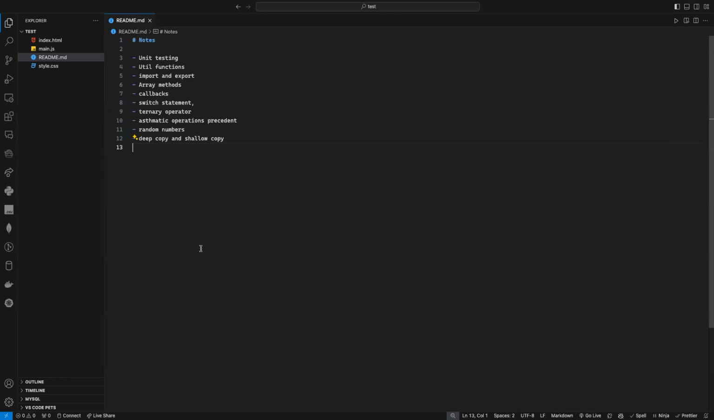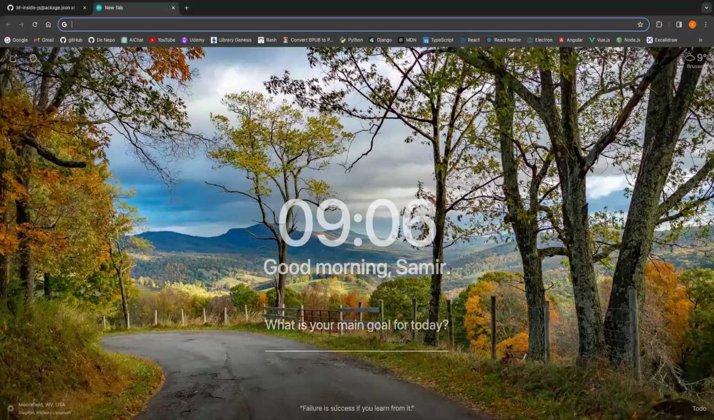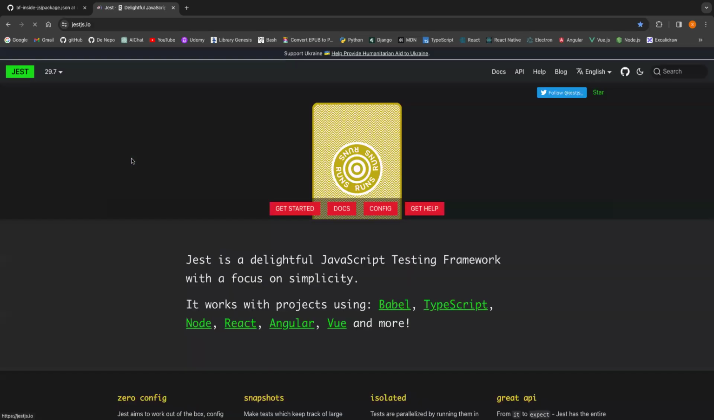Well, as the first step, it would be a good idea to open the library we are using, which is called jest. You can just open it just like that, clicky, and open it like that.